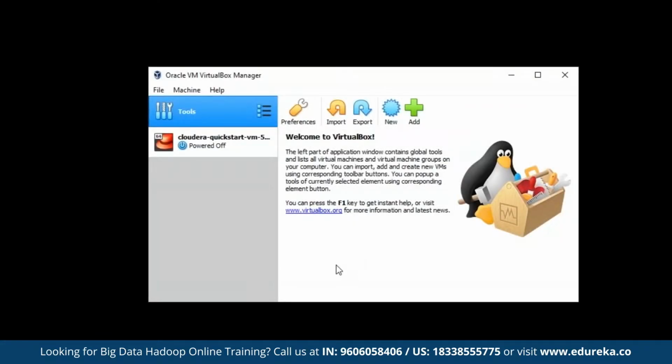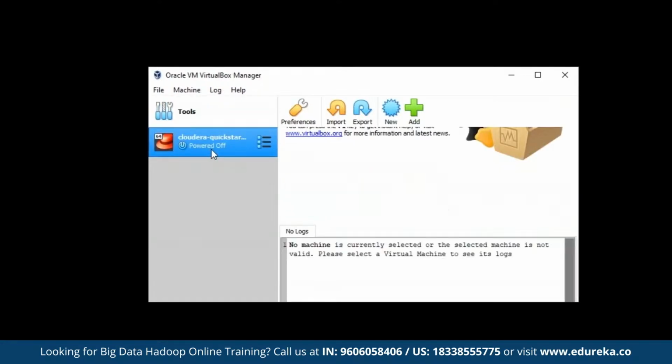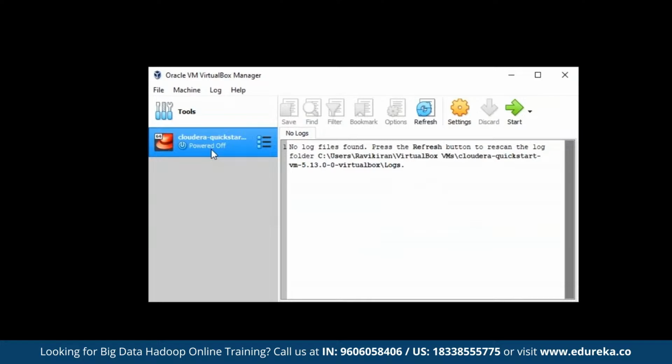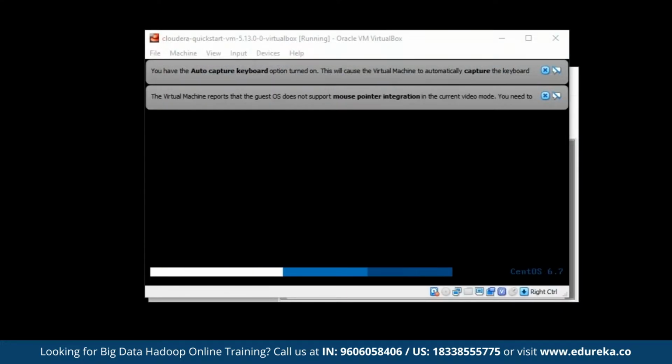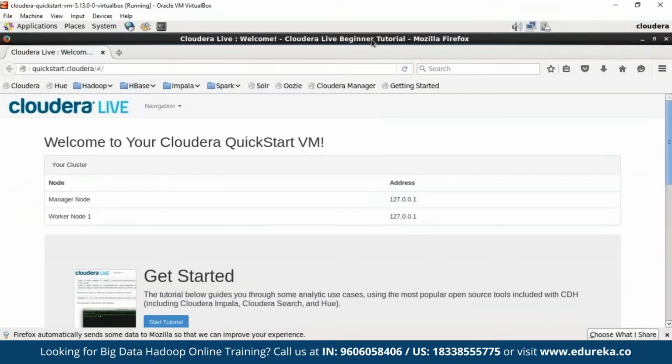Now you can see that Cloudera Quick Start VM has been successfully imported and it's ready for deployment. You can just double click on it and it'll get started. You can see that Cloudera VM has been successfully imported and it started. And also you can see that we have gone live on Cloudera. You can see all the Hive, Hadoop, HBase, Impala, Spark, which are pre-installed in Cloudera.